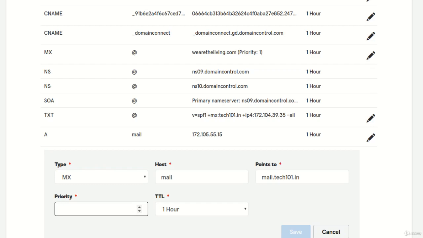Also note that the root domain is not assumed in the value field. You must explicitly type the .tech101.in part. Why is that? Because it is possible for a server in one domain to act as the mail server for another. For example, for an address @alpha.com, it is possible to use a server such as mailer.beta.com. That's completely valid. Hence, you must specify the full name along with the root domain.